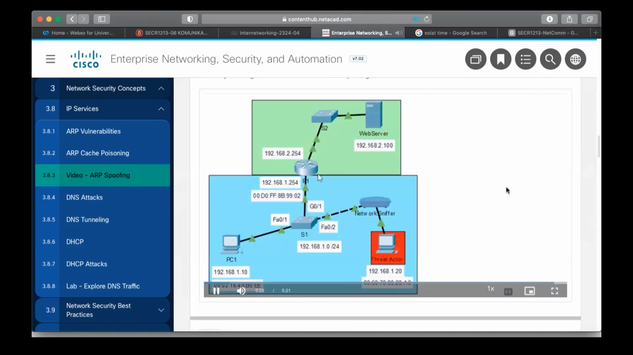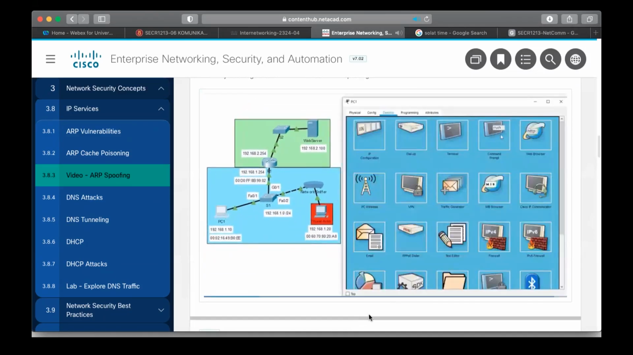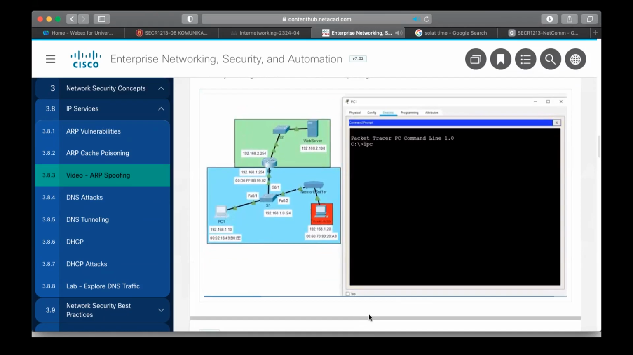R1 is acting as the default gateway of our network with IP address 192.168.1.254. R1 has the MAC address ending in 9902. So PC1 is going to have to communicate with this router in order to make its way to the web server and get a response back. Now, quick recap of how ARP works. In order for PC1 to get to the web server, it needs to know the MAC address of its default gateway. So let me open up PC1, go to my command prompt, and we're going to do an ipconfig /all.